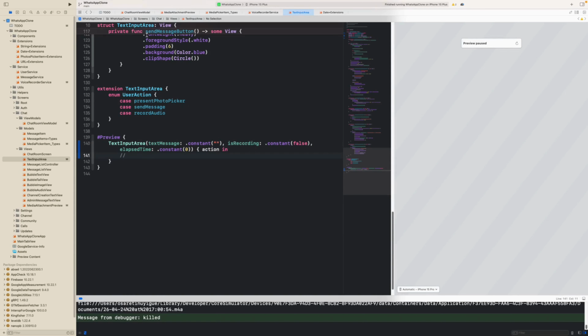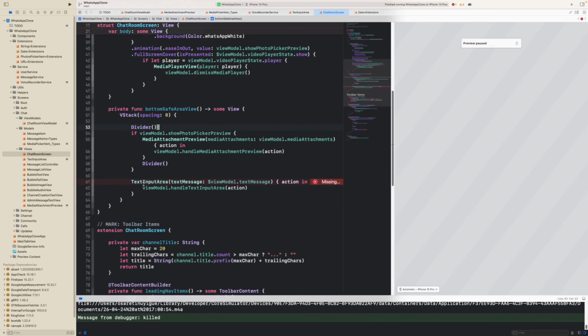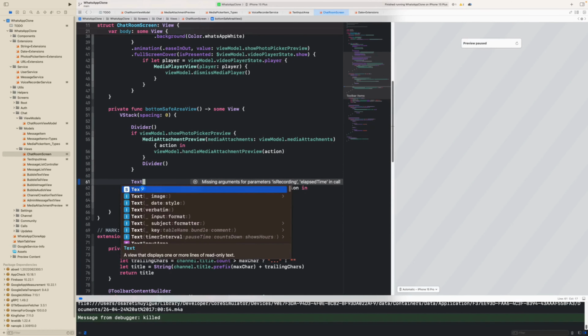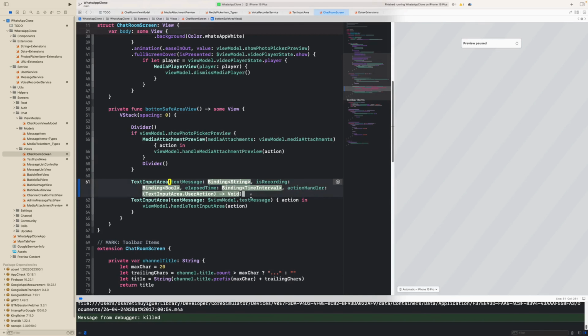And now let's go into our chat room screen. So our chat room screen should yell at us. I'm going to open up the chat room screen, which is inside of our chats folder and underneath the views folder. So our text input area in our chat room screen is now yelling at us. So I'm going to fix that pretty quickly. I'm going to recreate it, text input area. Okay, let me see what arguments we need to pass into our text input area now.